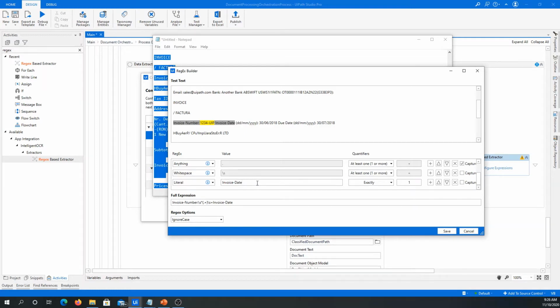So we'll add a new line and say look for invoice date, and as soon as you give that, it highlights the section that we need to extract. So this is how we can build a simple regex to extract particular fields, a simple field. So let's save this.